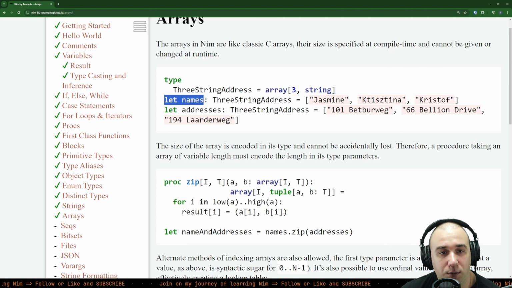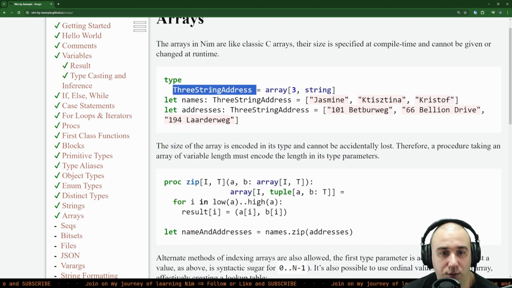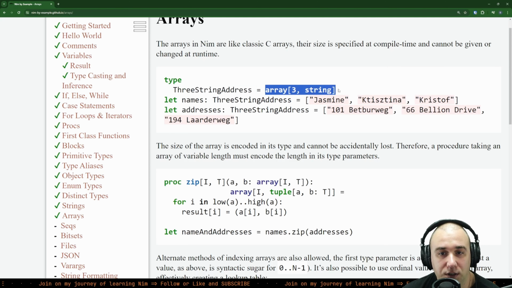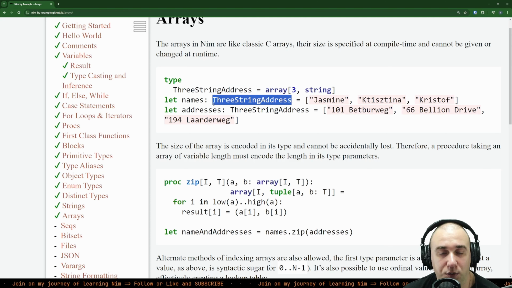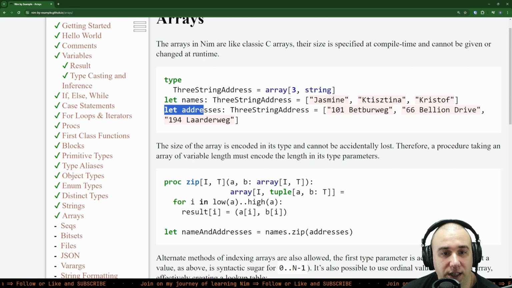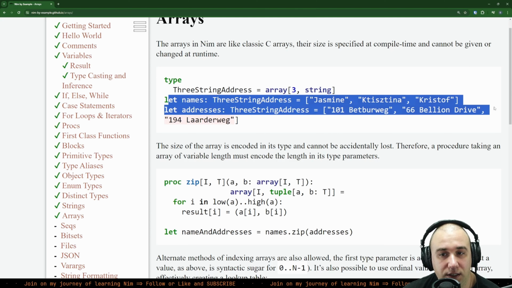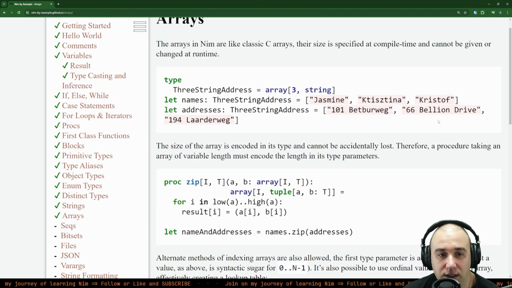We create a variable names, 3 strings of that array type, so we don't have to retype it again. We could just copy and paste that type here and it will still work. And we create an array. So we have normal square brackets and we put those 3 names. Then we say addresses, 3 string address, and we have the same thing. What is the difference between those two? I don't see any difference. It's just they need to have 3 elements in there.